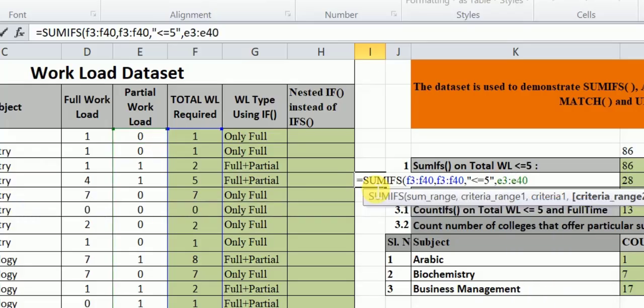Why are we writing F40? It is because 40 is the last row number and 3 is the first row number. The first row is present in 3, the last row is present in 40. The criteria should now be equal to 0.